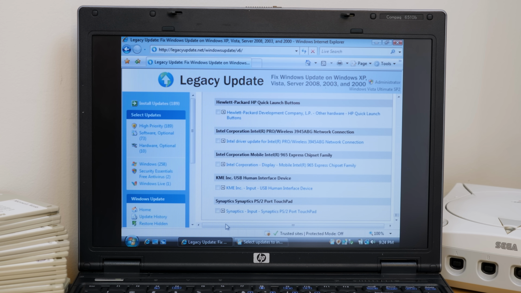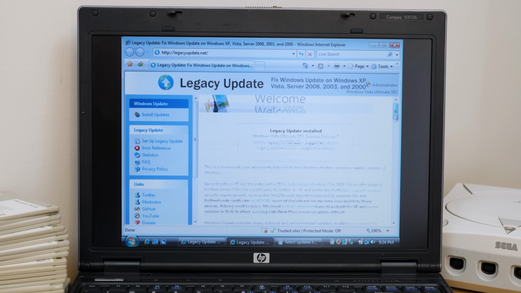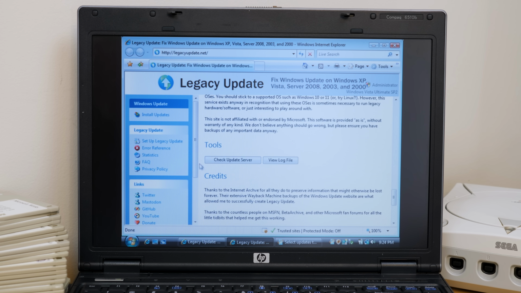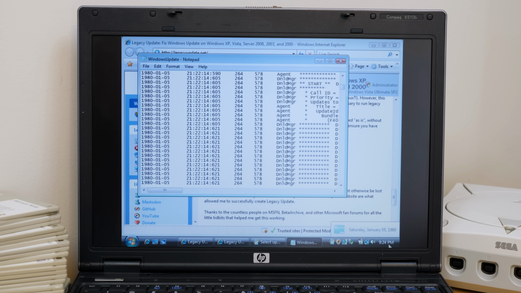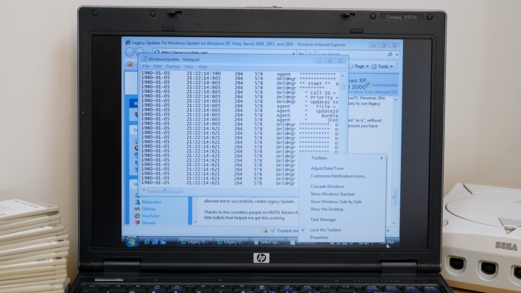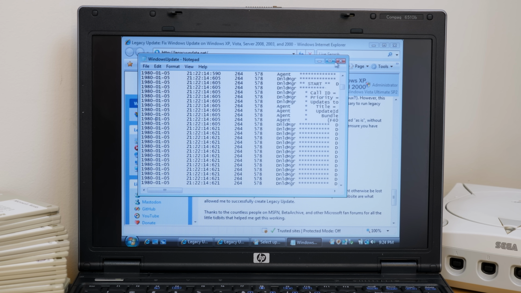And one more thing that I want to touch on as well, if we go to the main site, if we scroll down, there are a couple of tools. Check update server and view log file. So you can view the log file here. Oh yeah, the date. What? The date's been off this whole time? I just noticed that, so that explains why the date is off there in the log file.